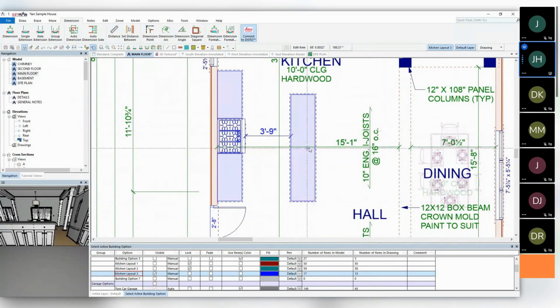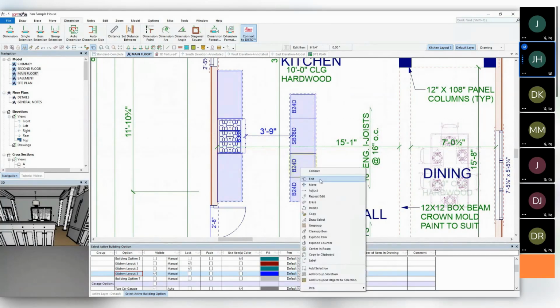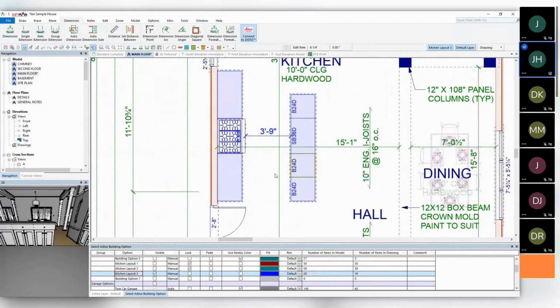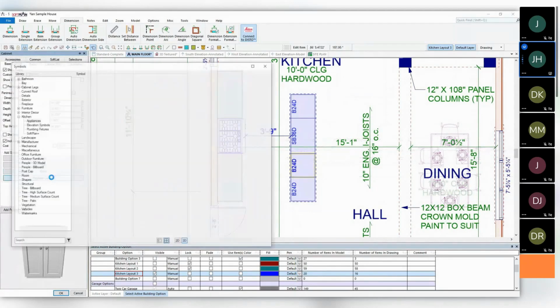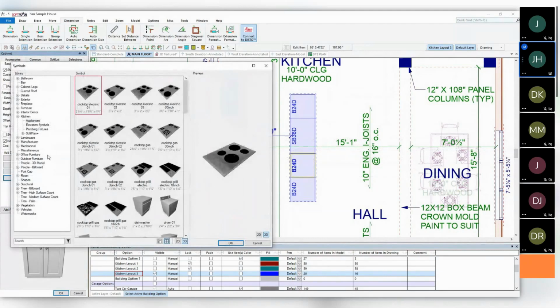Now, as I'm looking at this island right here and I do an explode, just to see where everything is, I'm going to edit this cabinet on the right-hand side and replace it with the dishwasher. So as I edit the cabinet, I can come in here and select replace cabinet. And when I do that, it pulls this option up.